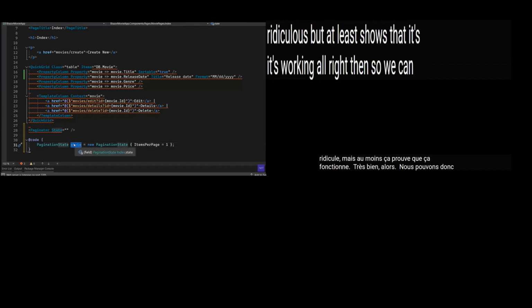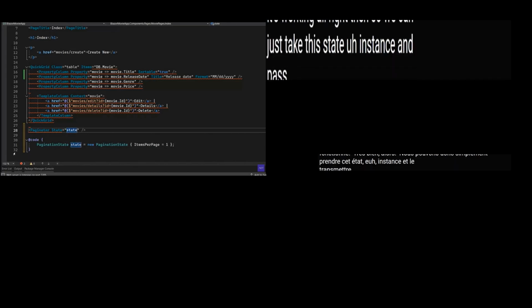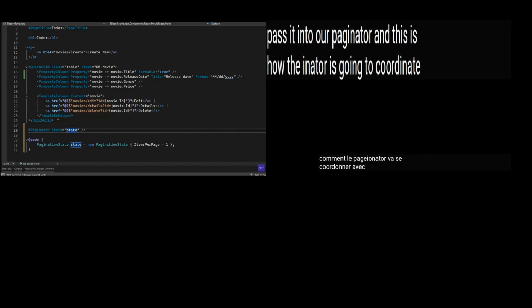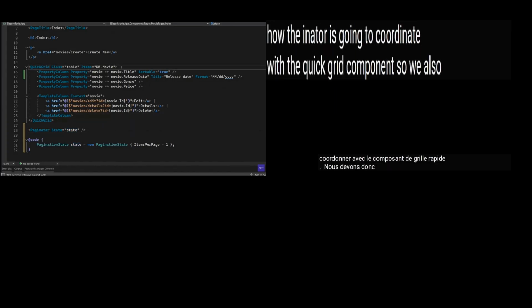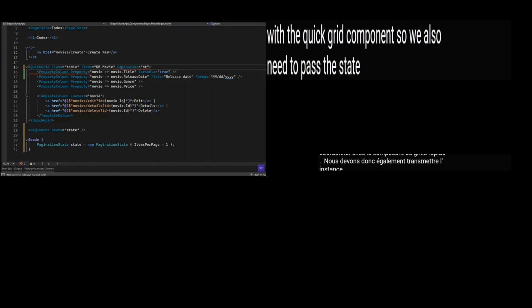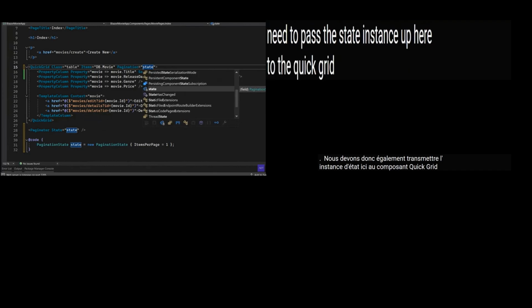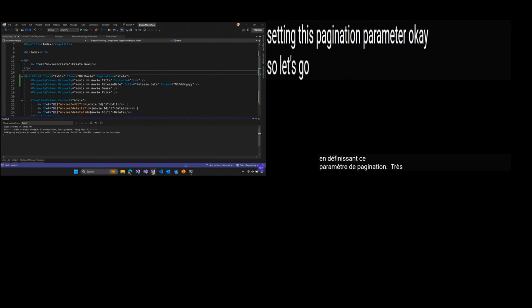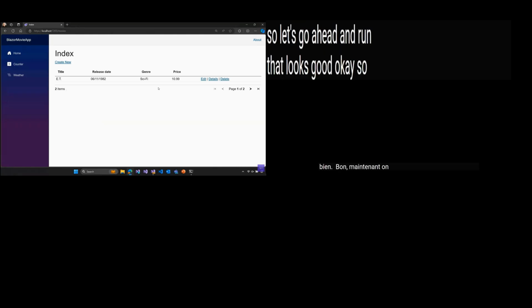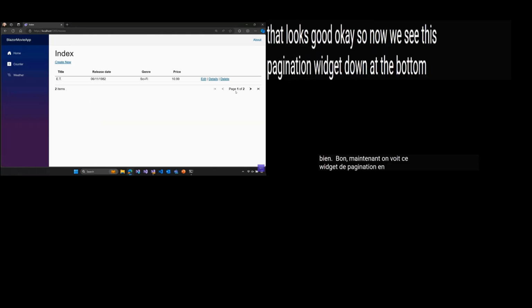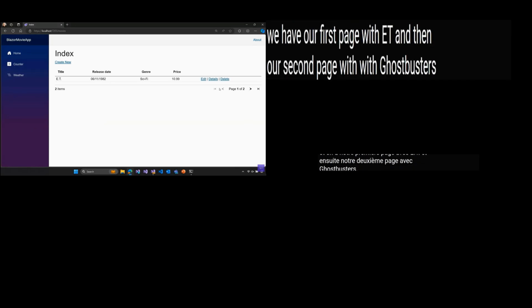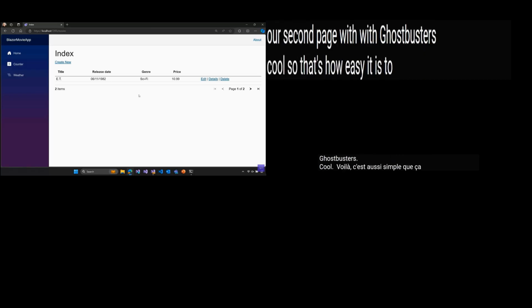All right, then we can just take this state instance and pass it into our paginator. This is how the paginator is going to coordinate with the QuickGrid component. So we also need to pass the state instance up here to the QuickGrid component by setting this pagination parameter. Okay, so let's go ahead and run that. Looks good. Now we see this pagination widget down at the bottom, and we have our first page with E.T., and then our second page with Ghostbusters. Cool, so that's how easy it is to add pagination.